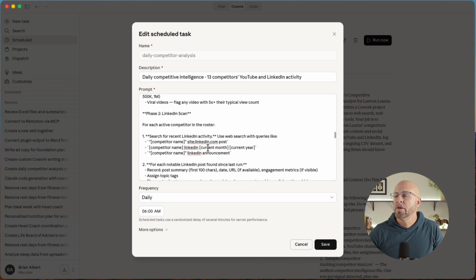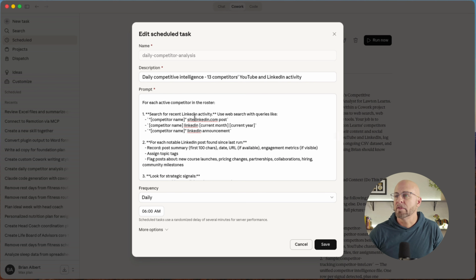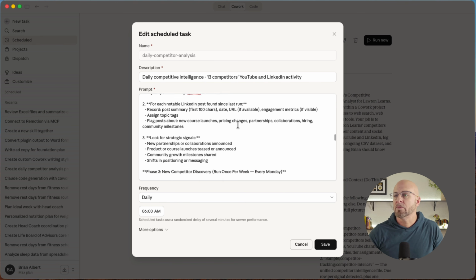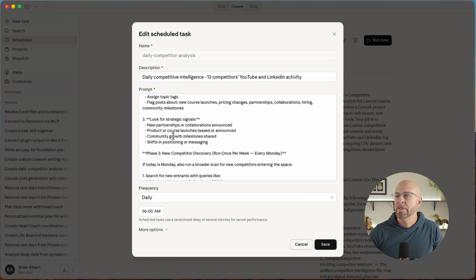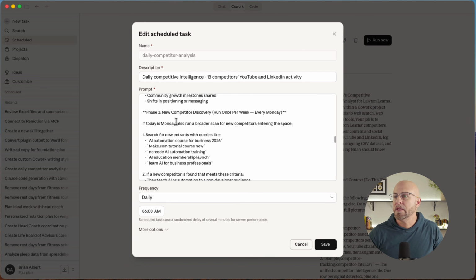And then phase 2, we're going to move over to LinkedIn and do similar things there. Search for LinkedIn activity, notable LinkedIn posts found since the last run, and then looking for strategic signals here. And then let's move down into phase 3. And this is pretty cool.